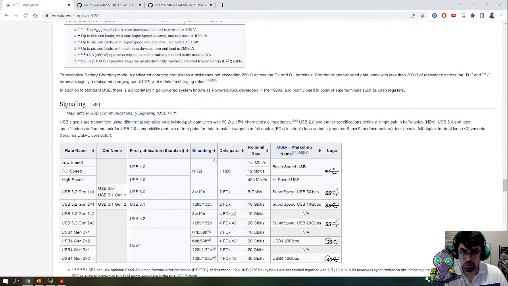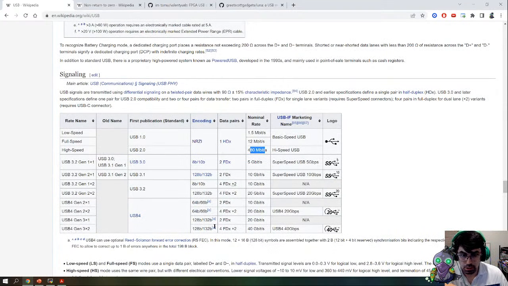Okay, so encoding. We're going to be doing NRZI encoding. We have to learn how to do this. We should learn how to do low speed, full speed, and high speed. Eventually I want to be able to, what speed can we go? We can go up to this, nominal rate, up to 2x2, USB4 at 20 Gbps. This is how fast we can go with the FPGA, not with the Artix UltraScale+.